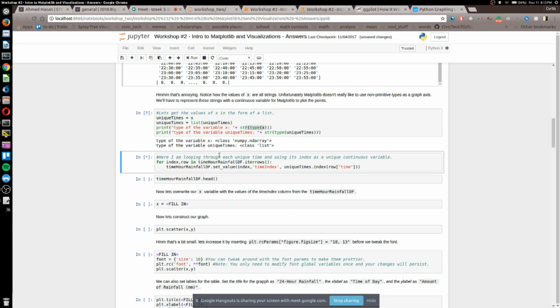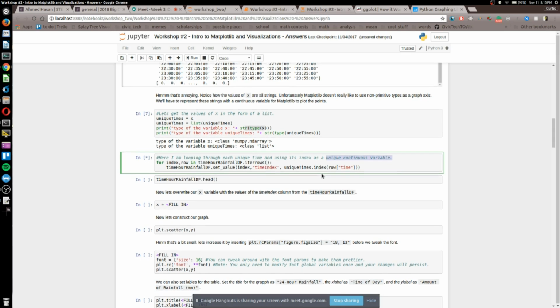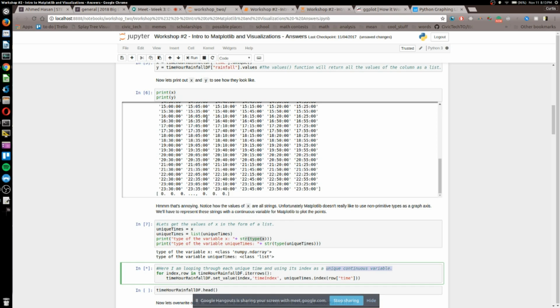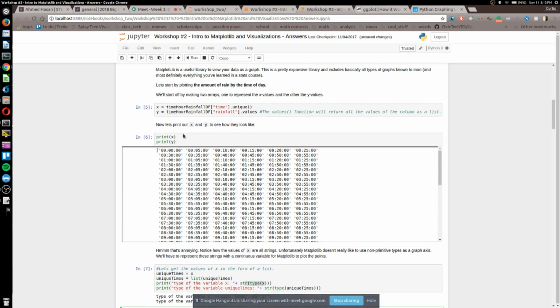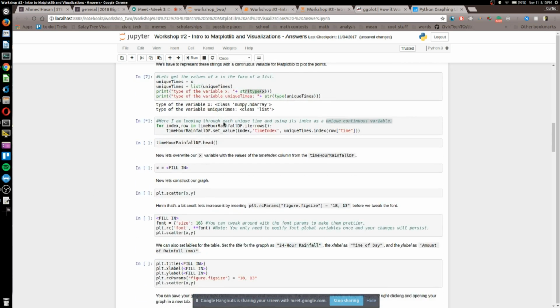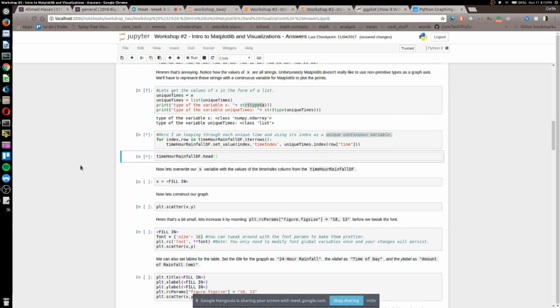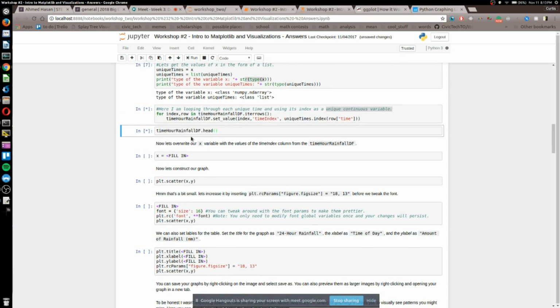So we're looping through each unique time and using its index as a unique continuous variable. This is the index of the time. So 12 o'clock a.m. will be index 0, 12:05 a.m. will be index 1. And so we're just using this index to serve as the continuous primitive type variable. It's gonna take a while because we have a lot of rows. But anyway, we're gonna show that as a head really quickly.